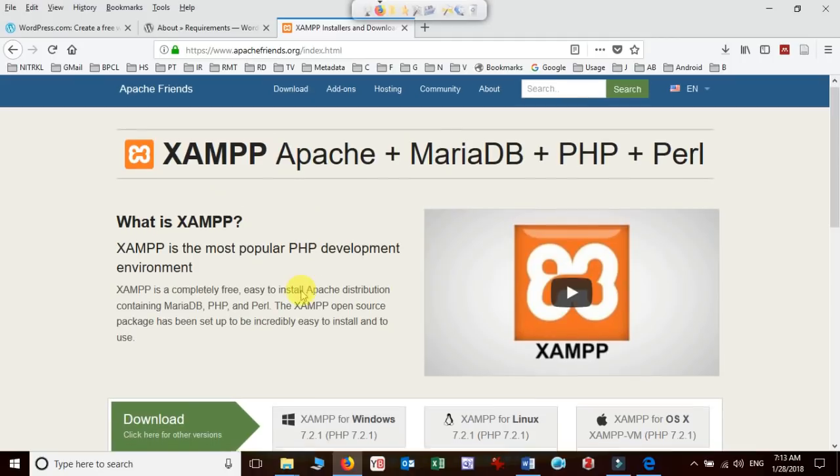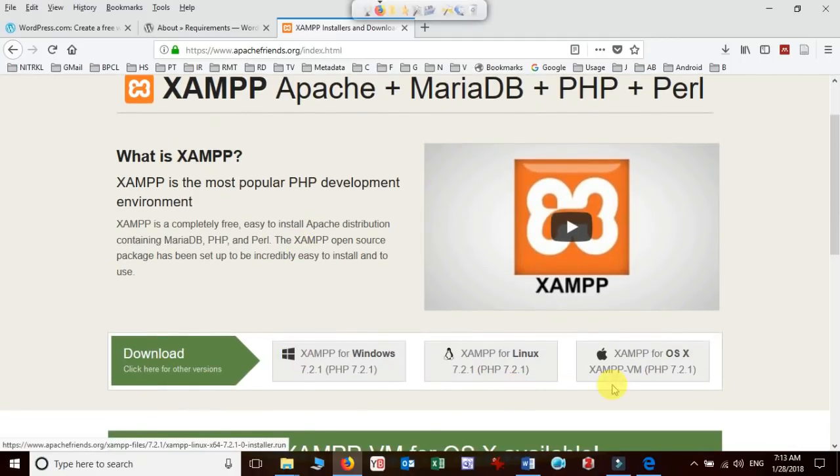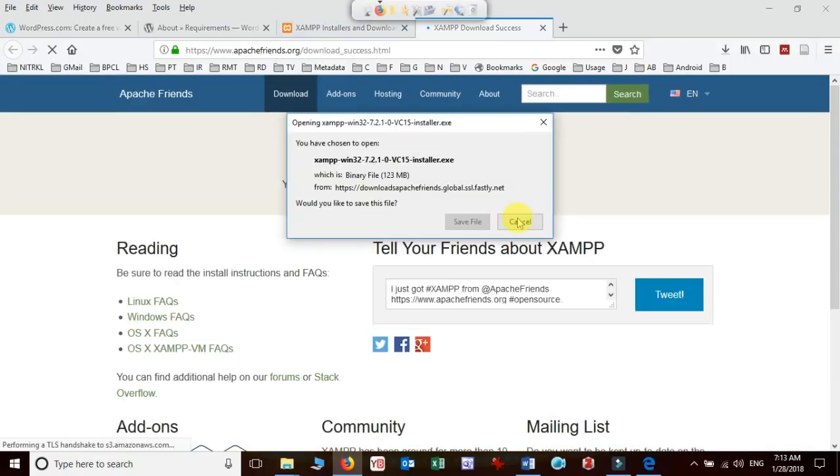So here you have the different versions. It is for Windows, it is for Linux, it is for Mac OS also. So I am going to download XAMPP for Windows, and I'll click here. Once I click here, it will show me the file, and then I'll click on the save button. It will ask me the destination, and it will start downloading.